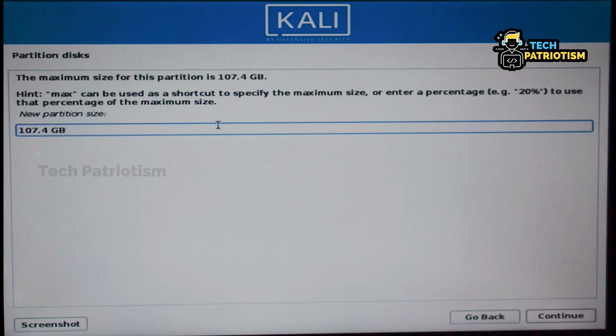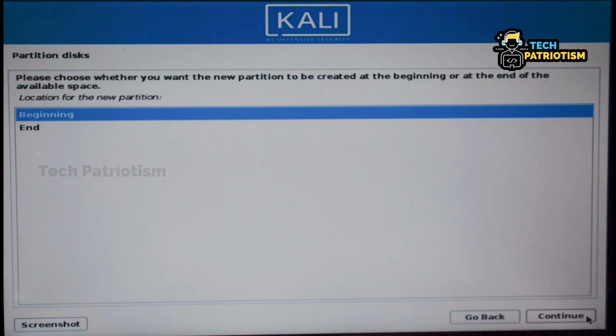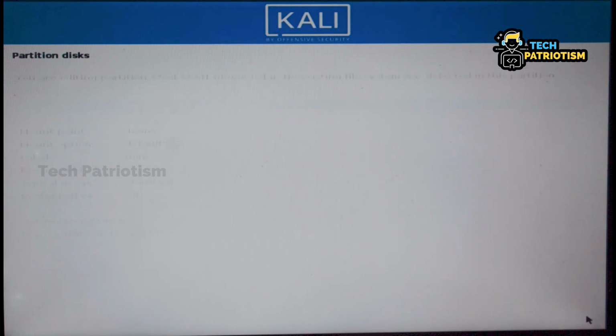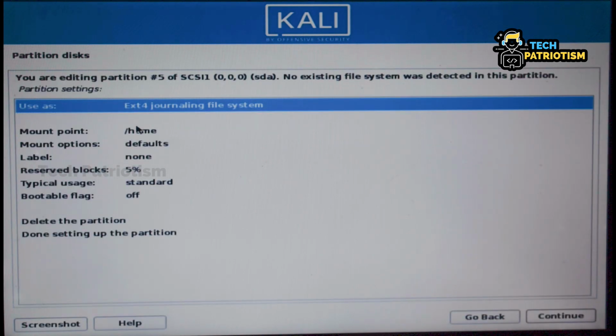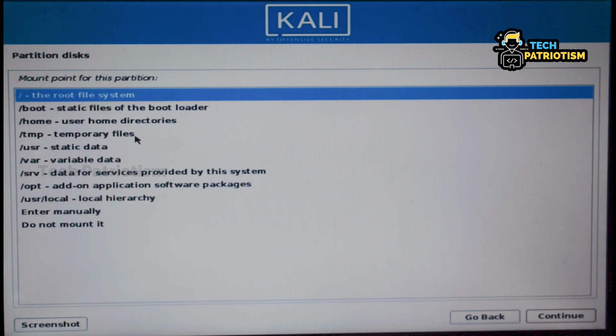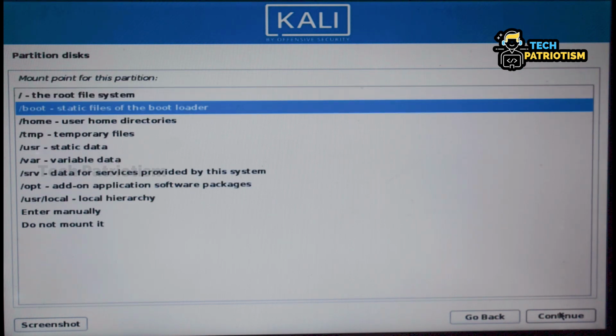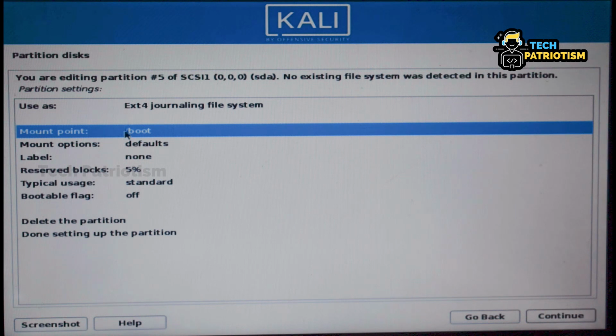You have to allocate 3 or 4 GB for the boot menu. I allocate 3 GB and click continue. Make it logical and choose beginning. From the mount point, choose boot static files, the bootloader, and done with the partition and click continue.